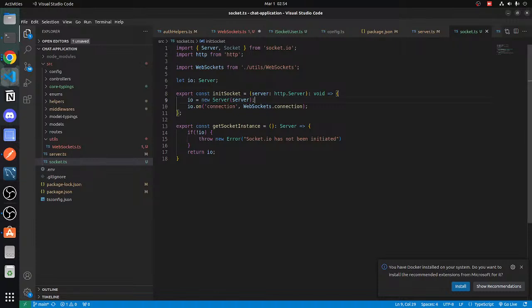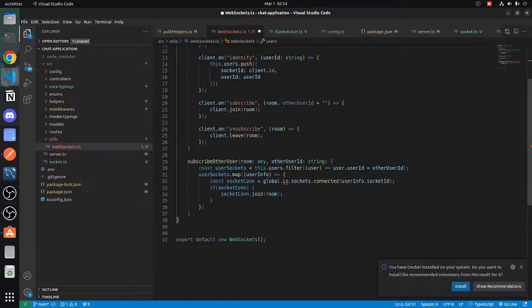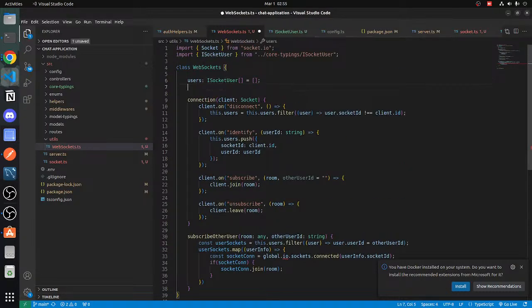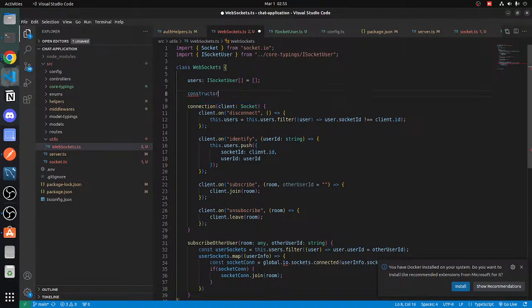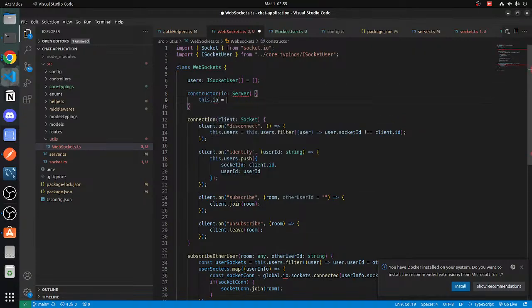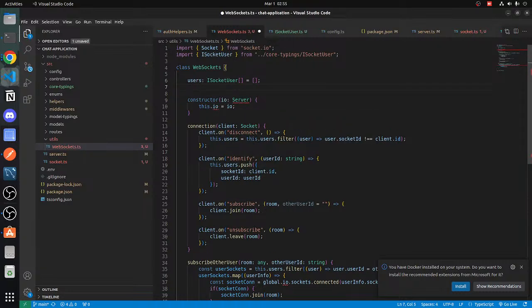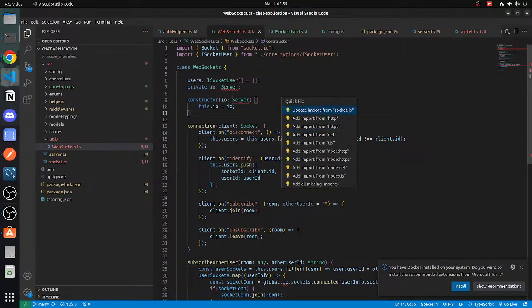Yeah, I guess that's something doable. So let's not create an object here for WebSockets, and let's just delete it. Inside this, I'll create a constructor, and inside this constructor we will be adding a server IO server. This dot io is io, and let's create a private io, and it's a type of server. So yeah, server, and quick fix and update the import.